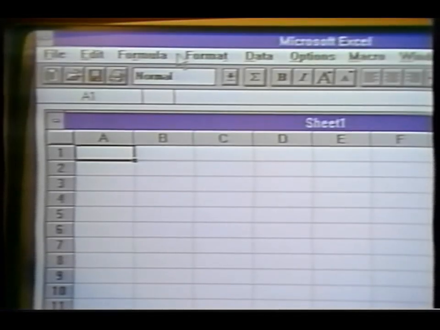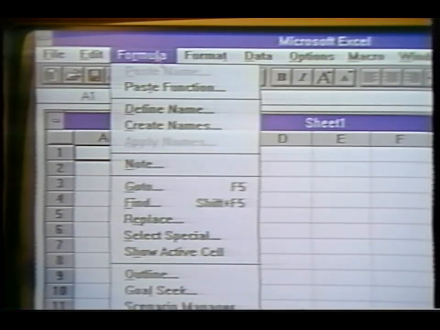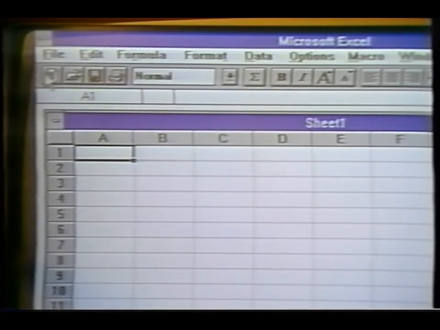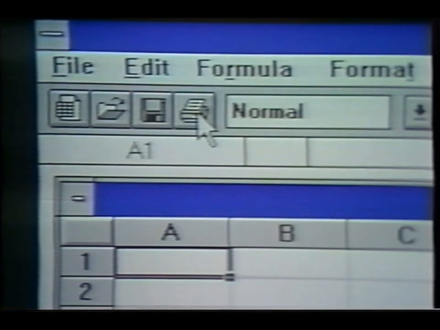When Microsoft Excel opens, you'll notice it has its own menu bar. These menus contain many of the operations that can be performed in Excel, and we'll talk more about these in a moment. Below the menu bar is the toolbar. The buttons in the toolbar are shortcuts for many of the operations in the menus.